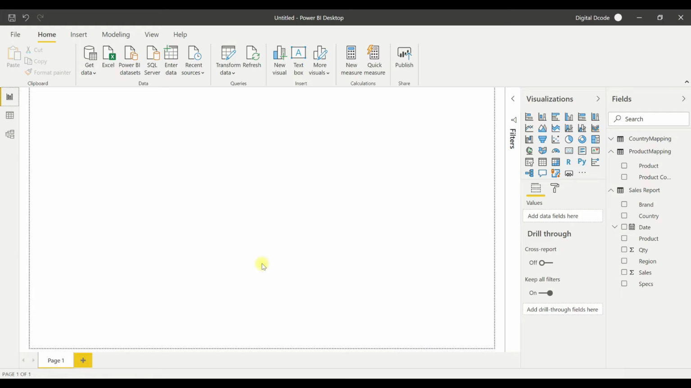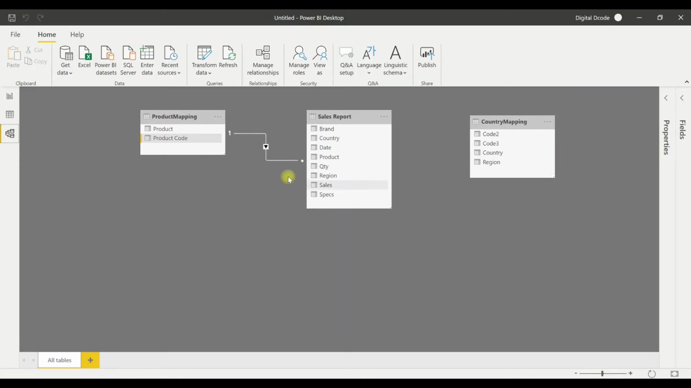So there are various ways to create the relationship. Either you can go here, where we already have the table. As we have seen, first we have to find out the common criteria, or common field, between these two tables. So here the common field is product code, here product. Okay, this is the common field.